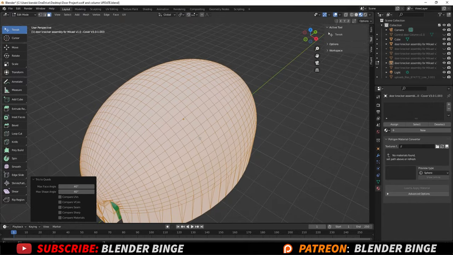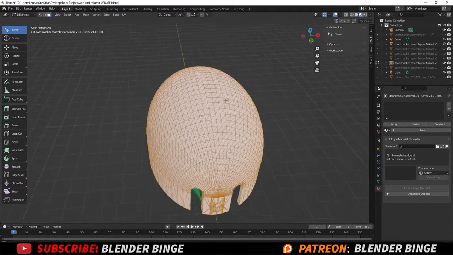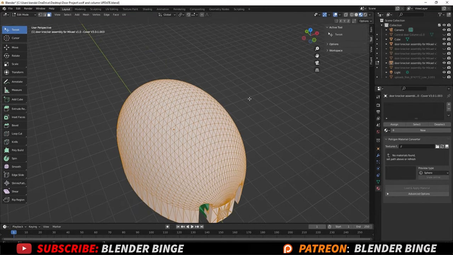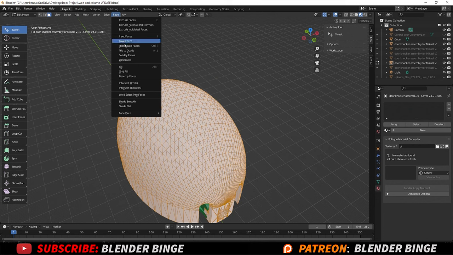And if you're not a big fan of shortcuts and hotkeys, we can do this manually by also pressing A to select all. Go up to the top, and we are in edit mode, guys. Press Face, and then go down to Tris to Quads. You can also see the hotkey there.